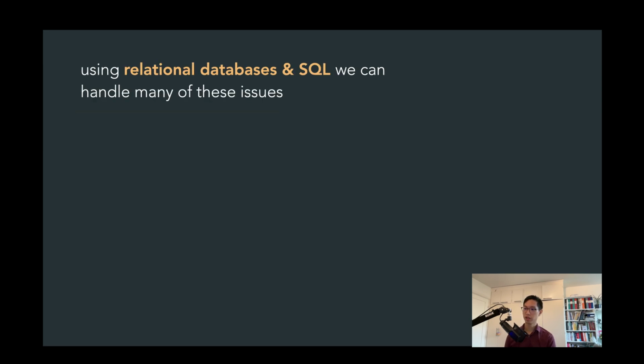So in order to solve this, we use a relational database and SQL. We can handle many of these issues that arise. So we have defined relationships in SQL tables. So this ensures that we have data consistency. What this means is that we will only have one unique data entry, since we have defined how it's related to other tables. So we don't have duplication.